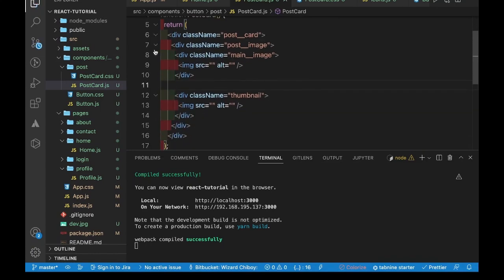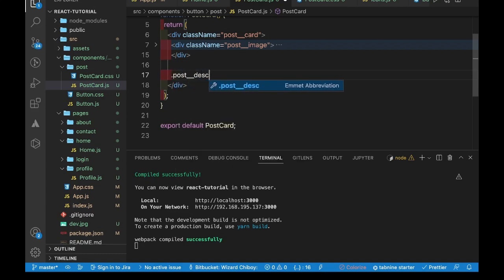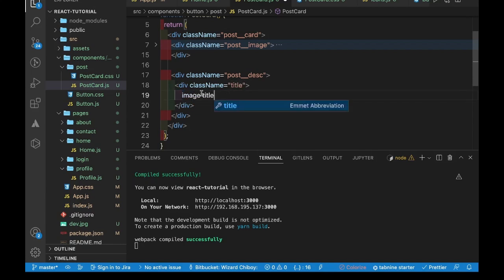I'll collapse this post image, and then I can have post description dot post, and just say description. Outside this post description we should have a title, right? I'm going to say title, point it to be title, and just say image title. I'm going to use aesthetic for now, but we will change it as we progress.